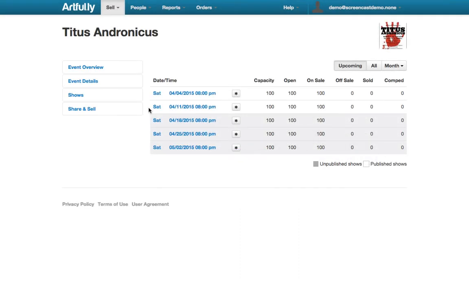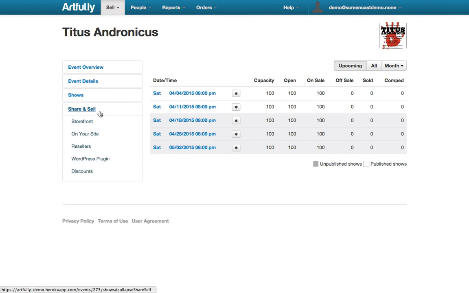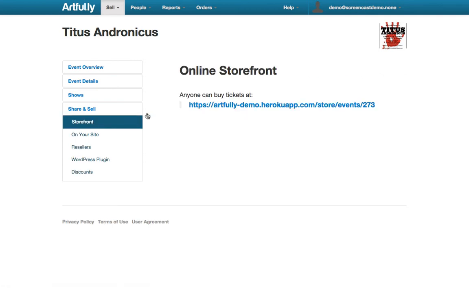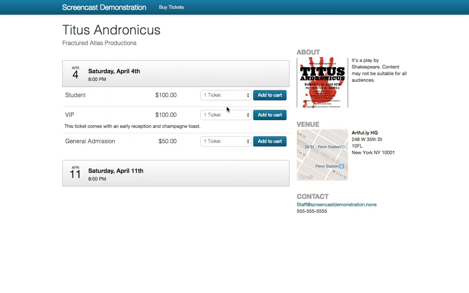Once your shows are published to the storefront, it's time to start promoting them. To find the link to your event storefront, navigate to the Share and Sell menu and click Storefront. This URL is unique to each event you create and can be shared through your email marketing, social media, or linked to from your own website. When you share this link with your patrons, it will take them to the storefront to select which show they want to attend.